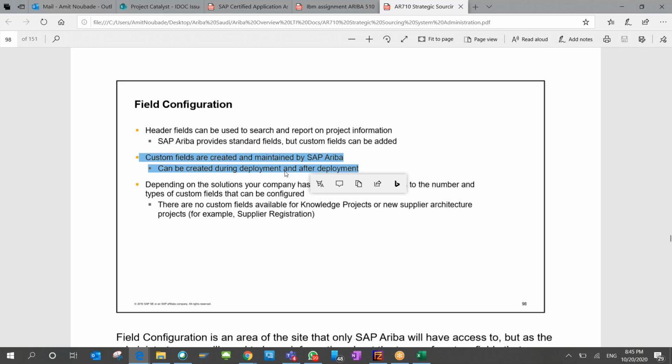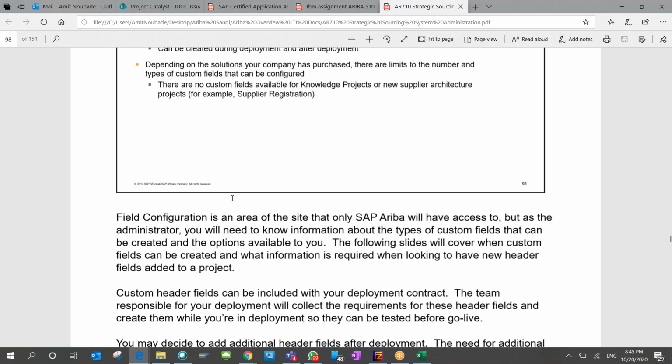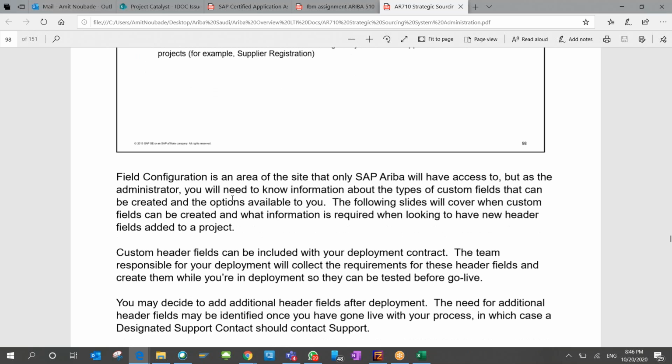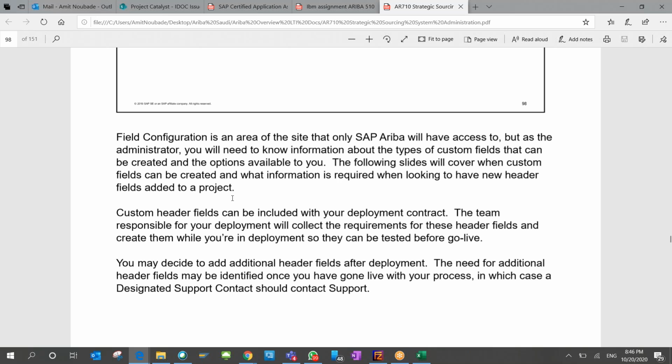It means that whenever you are doing the deployment activity, at that point of time itself, you can add this custom field. So what exactly does the custom field mean? If you want to add any new fields, that is nothing but a custom field. Depending upon the solution the company has purchased, there are limits to the number and types of custom fields that can be configured. So it is even based on the cost or total money which you are paying to the customer. On the basis of that as well, the custom field configuration depends.